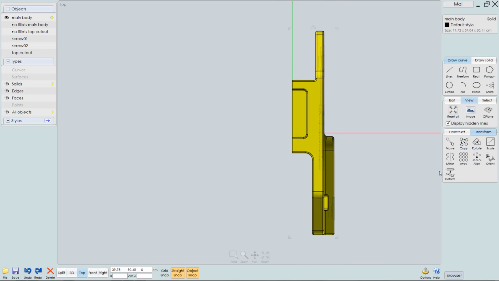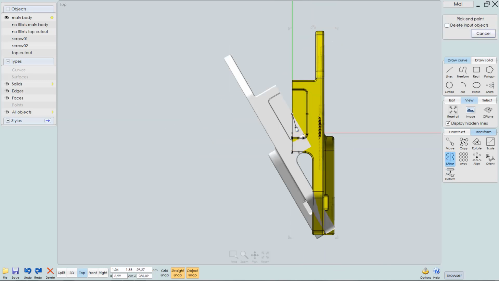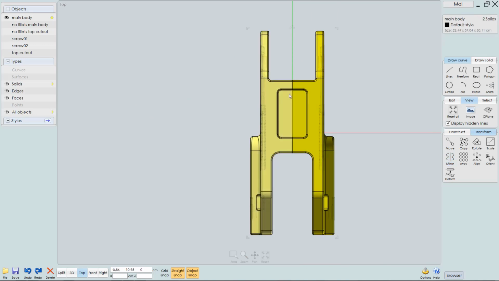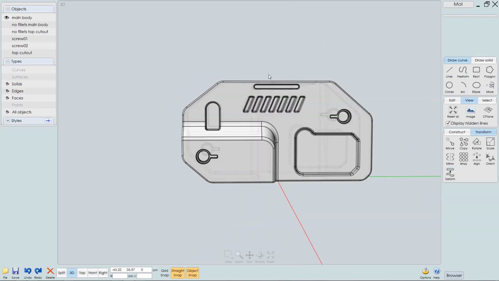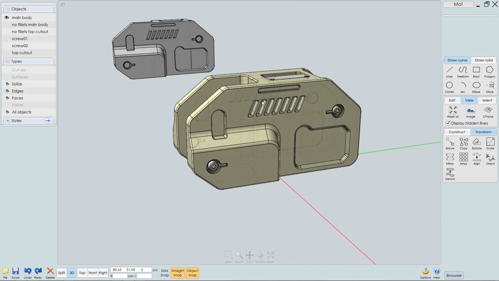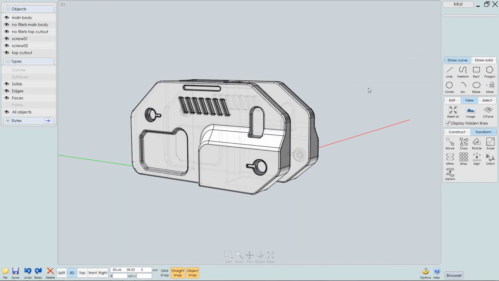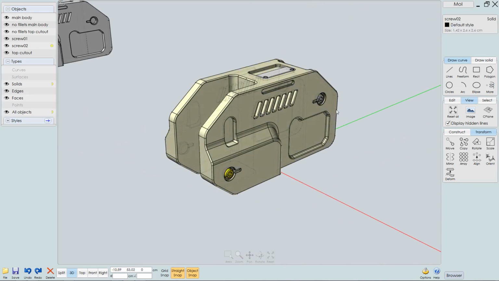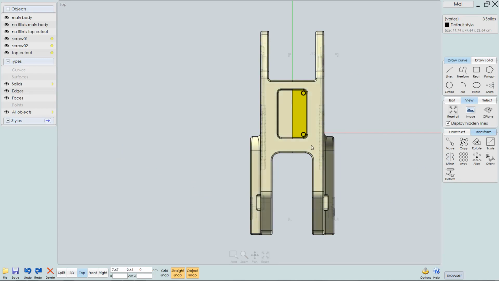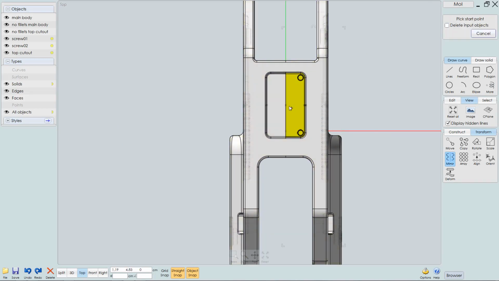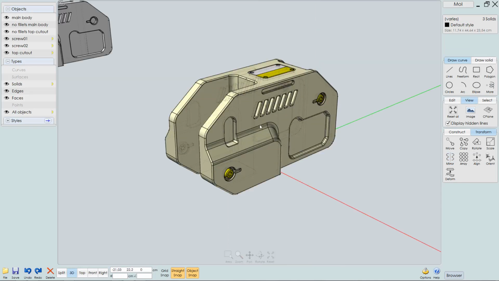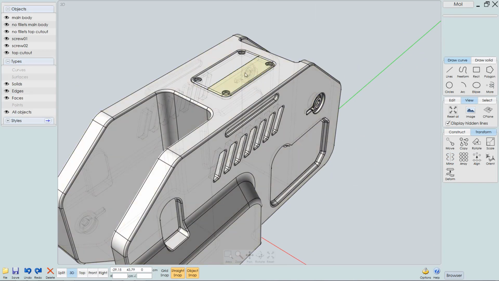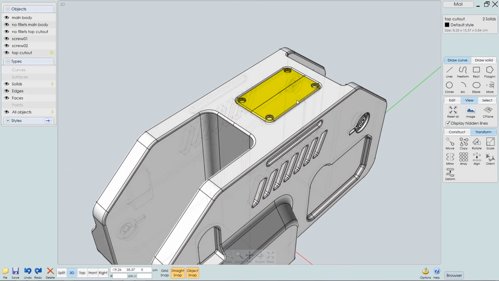So we can mirror this object. Then select both of them and do a Boolean Union. And that worked just fine. Let's hit Alt Q to bring back the other objects. Now we also need to select the screws, and we could also select the top cutout here, and let's go ahead and mirror those over. And let's select these two objects here, do a Boolean Union to combine them.